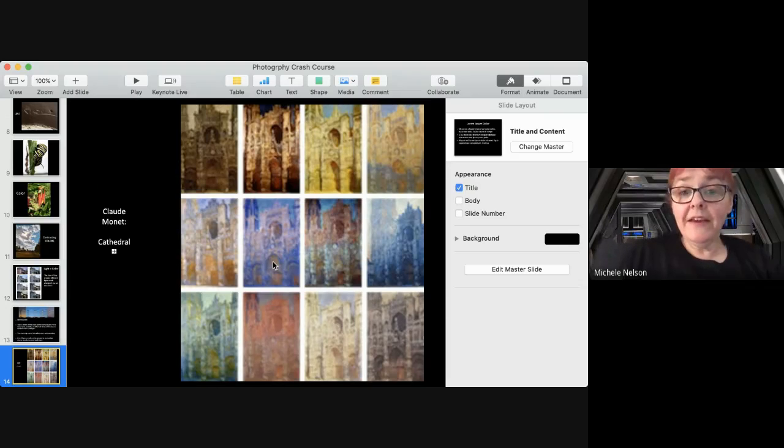Not a new idea. This is the Cathedral series by Claude Monet, a very famous Impressionist painter. He was known as a plein air painter, and he would go out and paint outside, and paint what he would see. He was very interested in light and color. This is the exact same cathedral, painted from the same spot, but at different times of day, and he was looking at how the lighting affected the colors, which is totally cool.